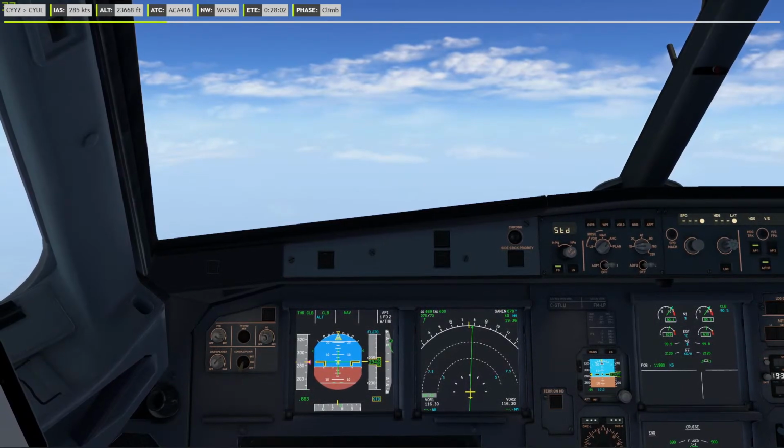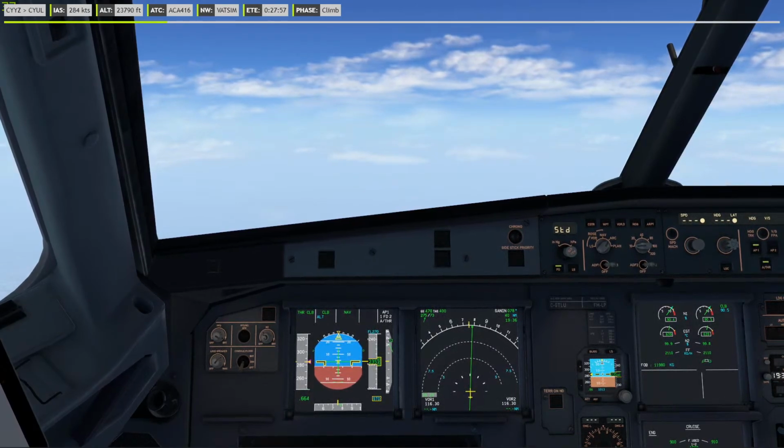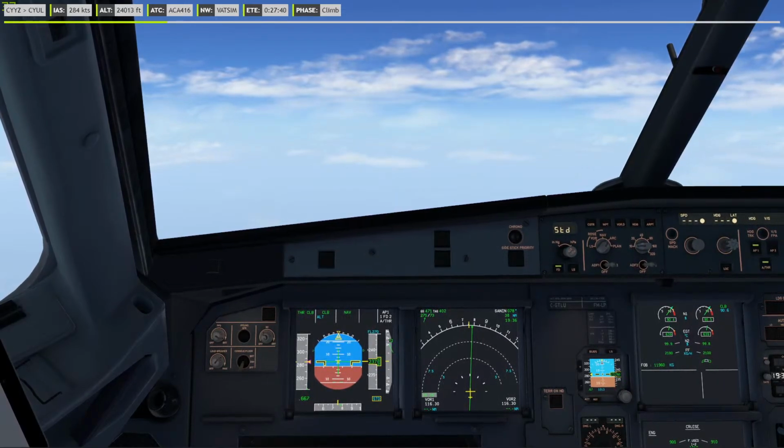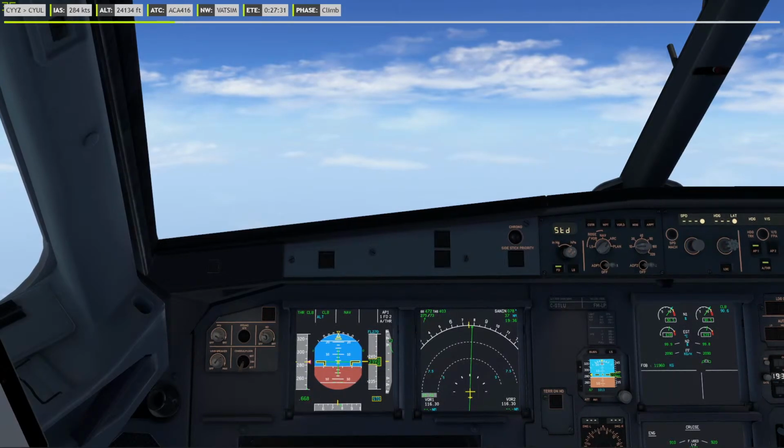Good evening, Toronto Center. Kansas 257 with you, passing flight level 310. Kansas 257, Toronto Center, welcome aboard. Expect runway 24 right for your arrival, information kilo.